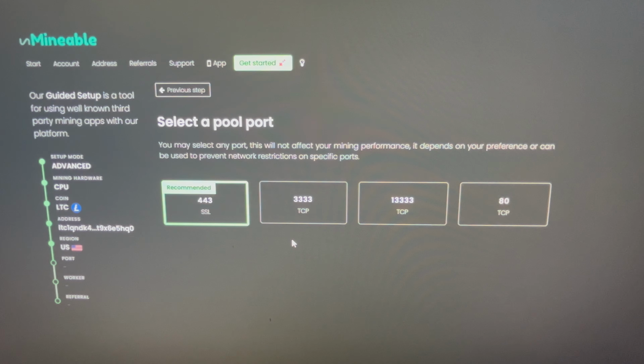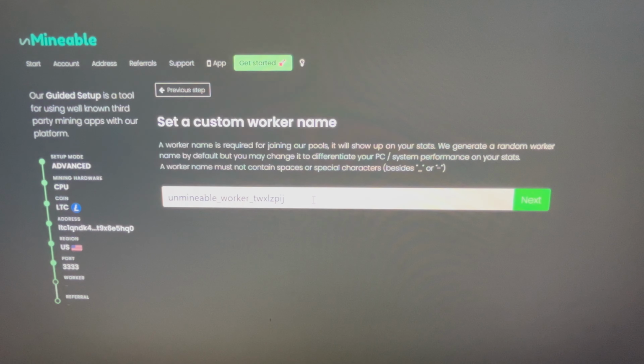You pick whatever you guys want. You can pick SSL here. I struggle with the SSL, probably because of the way that things are ported with my network here, probably with security. So I always pick the normal 3333 port, and you can just put in your unMineable worker name.